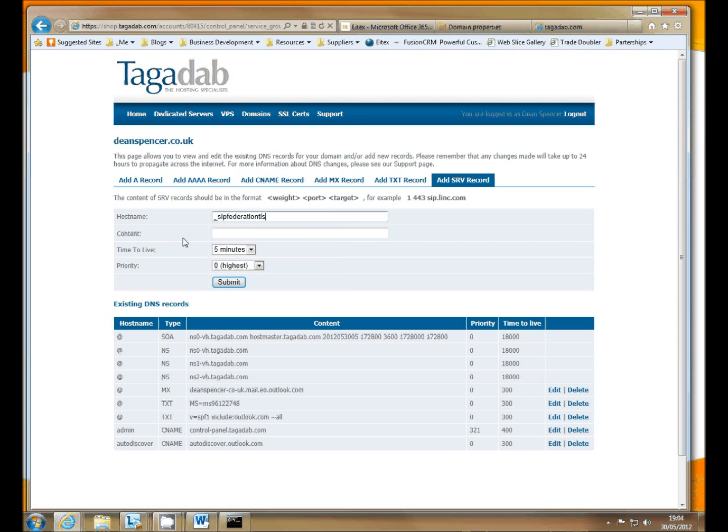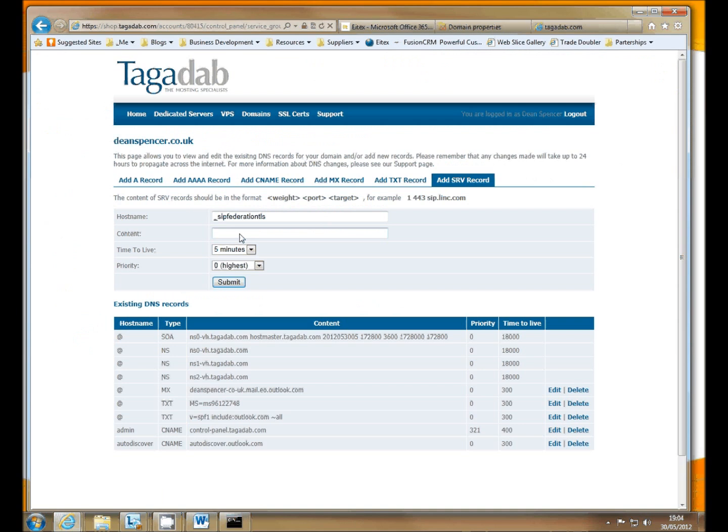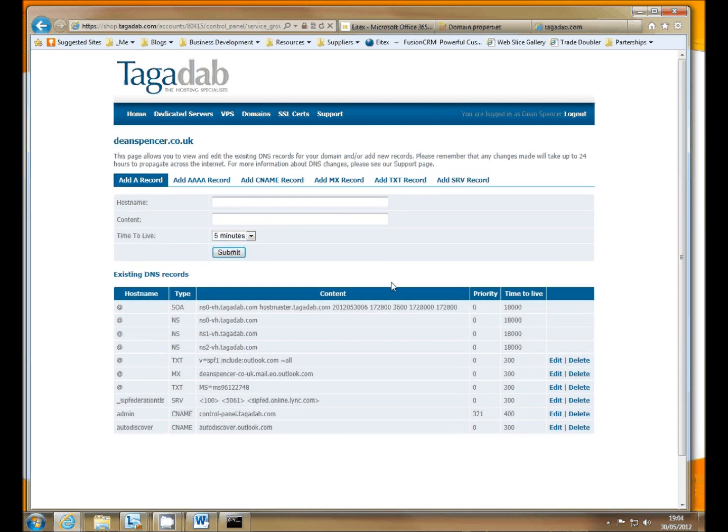The content is weight, port, target. So the weight is 100, the port is 5061. And then click submit. Now you can see the service record has been added there.